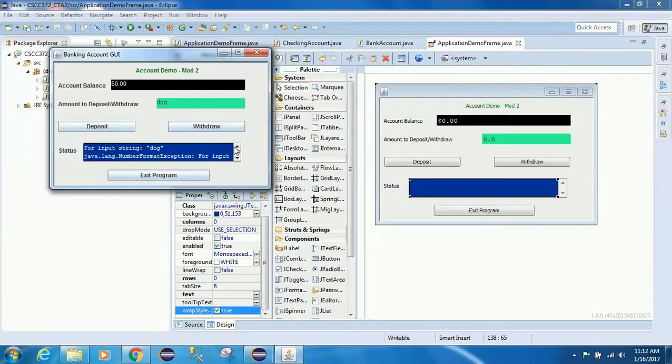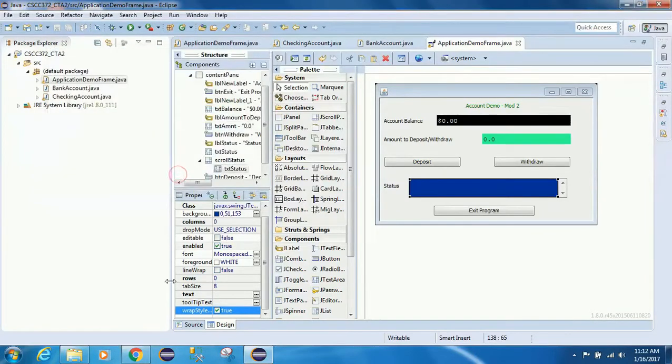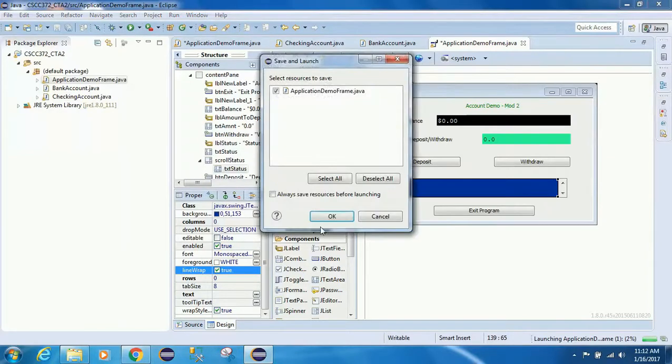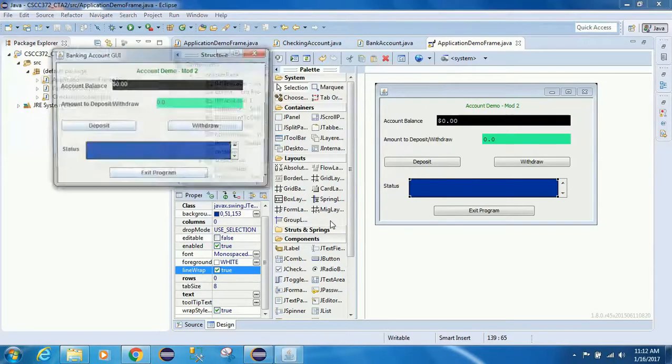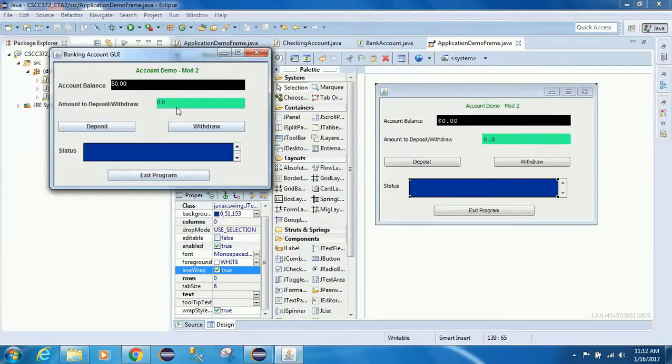So it didn't wrap. Wrap style. So maybe, oh, I need line wrap. So we need to put a line wrap in. So right here. So let's try it. So cat. There we go. Yeah. So now you see that the message wraps for input string. It doesn't overflow right here, and then you can just scroll through that.